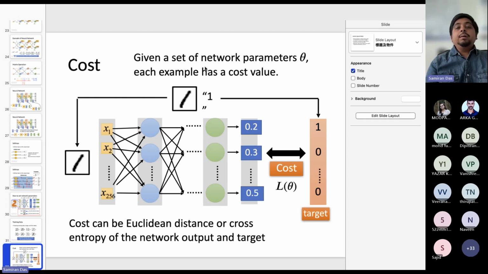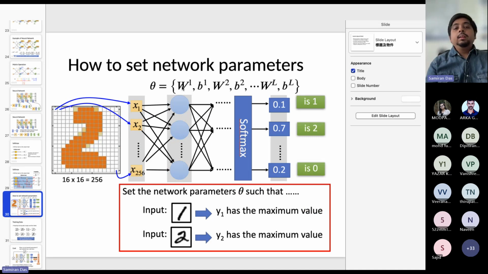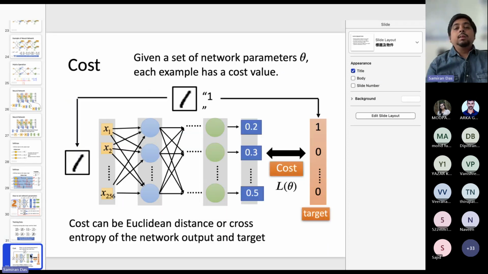Let's say that the neural network has parameter theta. So theta includes W1, B1, W2, B2, WL, BL, dot dot dot. Everything is inside theta. So we have to get the exact value of theta. How do we do that?